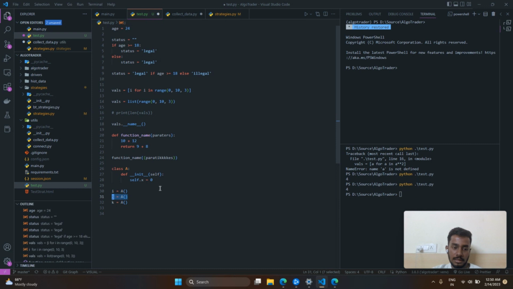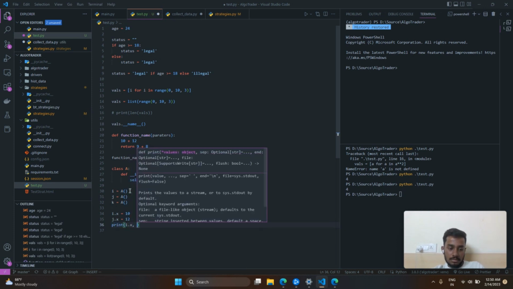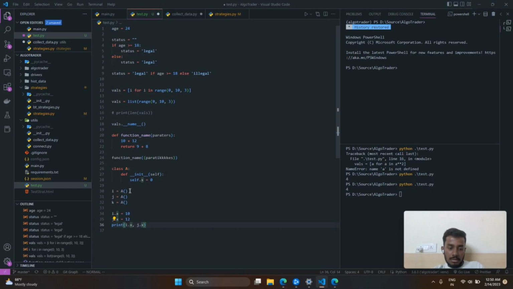It will read this line, and then it will again create a variable for this, and it will come and read this line, and then again. So in memory, there are three separate instances defined for this class. I'll prove that to you. Let's say I do i.x equals 10, but j.x equals 12. If I print i.x and j.x, there will be different values.